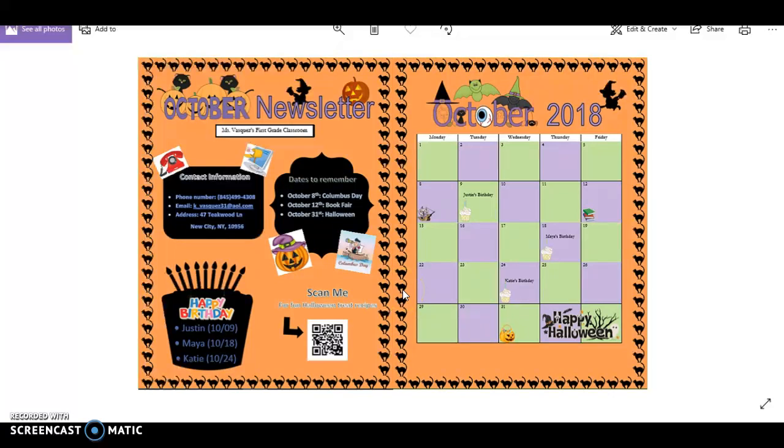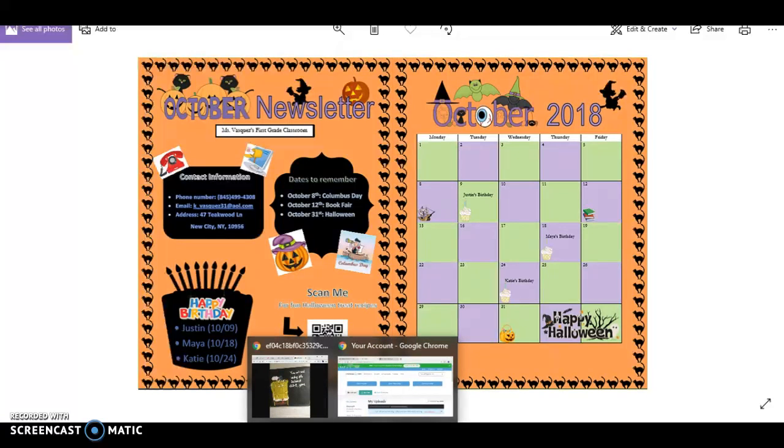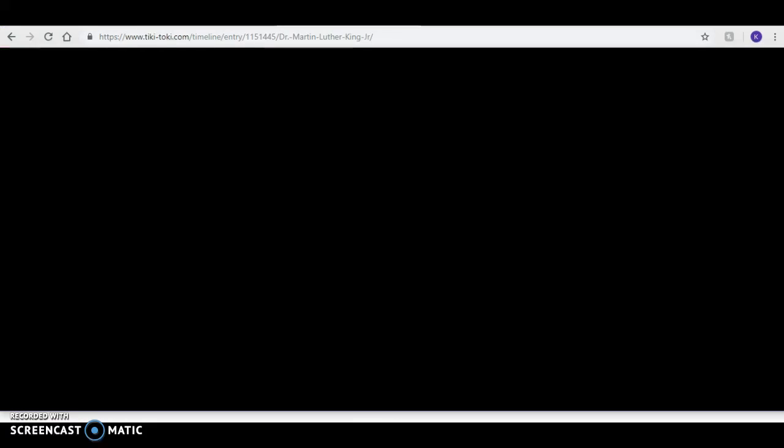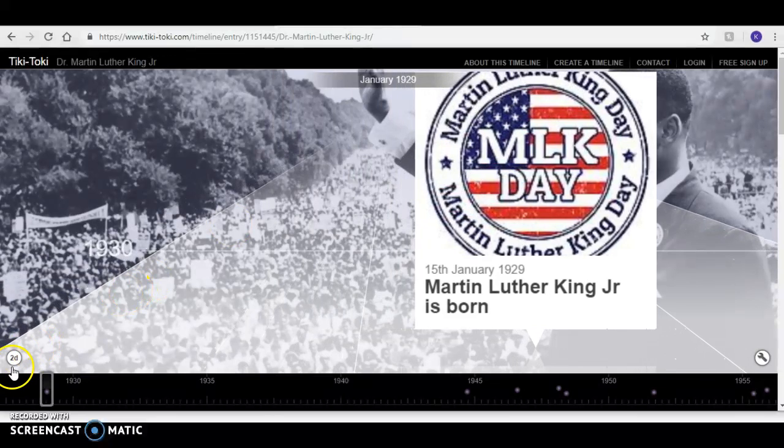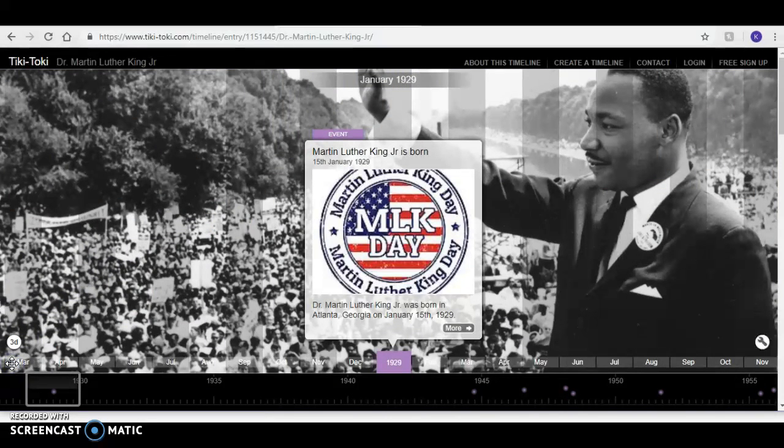The next project that I want to share with you, though, is my timeline of Dr. Martin Luther King Jr.'s life. So let me get to it right now. I used the website TikiTalki to make a timeline of Dr. Martin Luther King's life. I incorporated key dates that happened in his life and found images on Google to correspond with the information that I was providing.